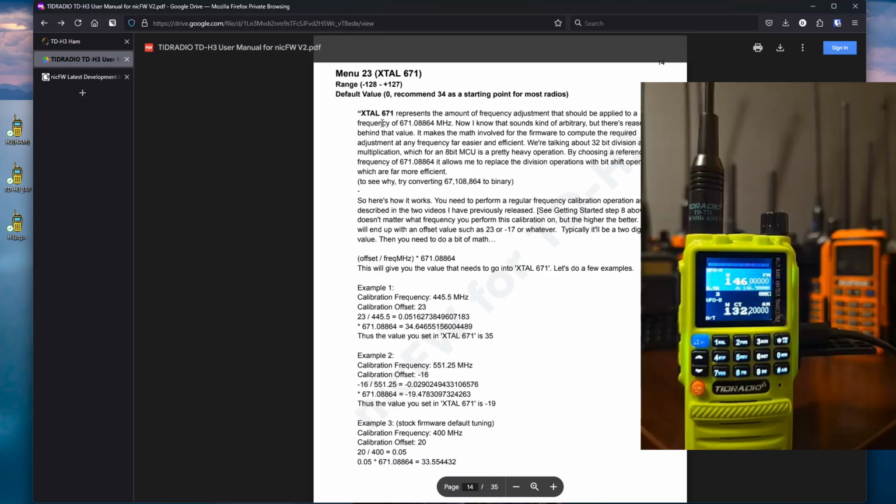If those values are set in your radio to work with a repeater, you may not be able to open the repeater by transmitting, and you may not be able to have your radio receive the response from the repeater as well. So getting that XTAL 671 value on menu 23 set correctly is really important for your radio to function correctly. All right, going back to the programmer.